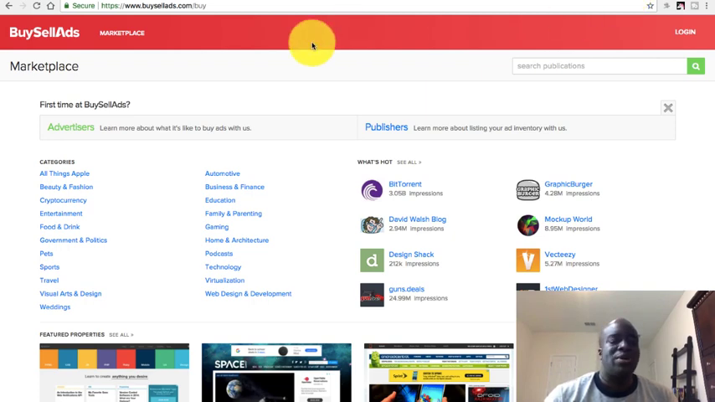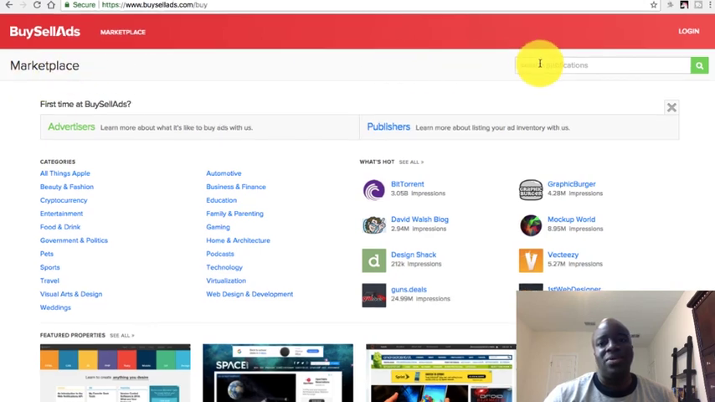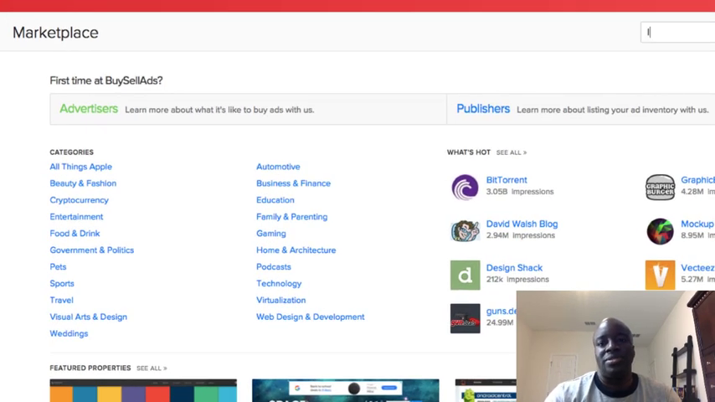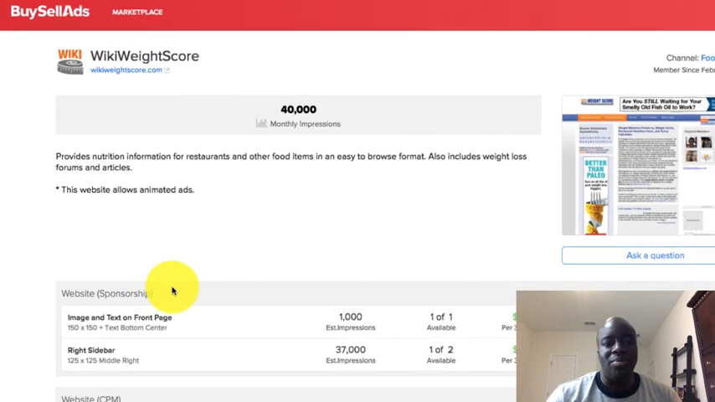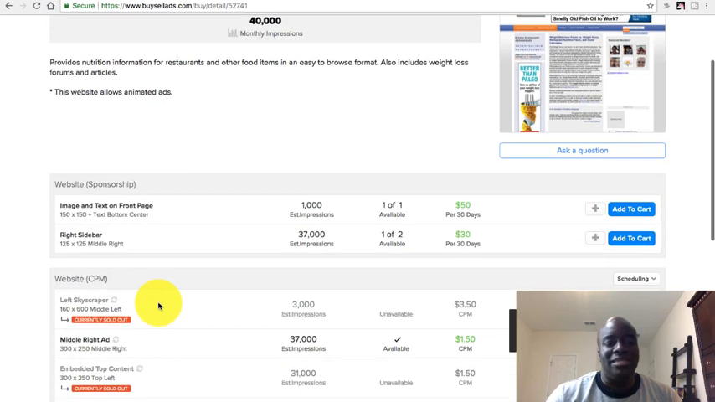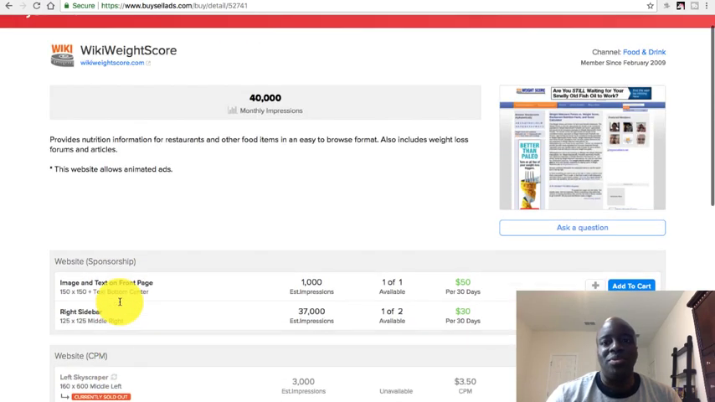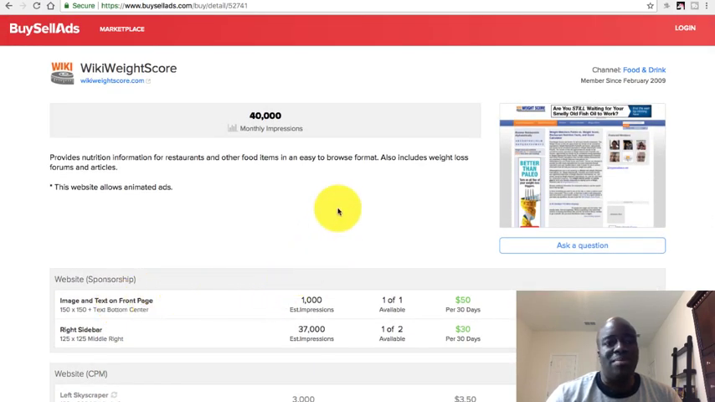So you can go to this website called Buy Sell Ads, click on the marketplace, and you can type in something like lose weight, and it'll bring up blogs or websites that you can actually market to. It'll give you the different ad spaces available on these websites, the amount of traffic the website is getting. It looks like this one is getting 40,000 impressions per month.